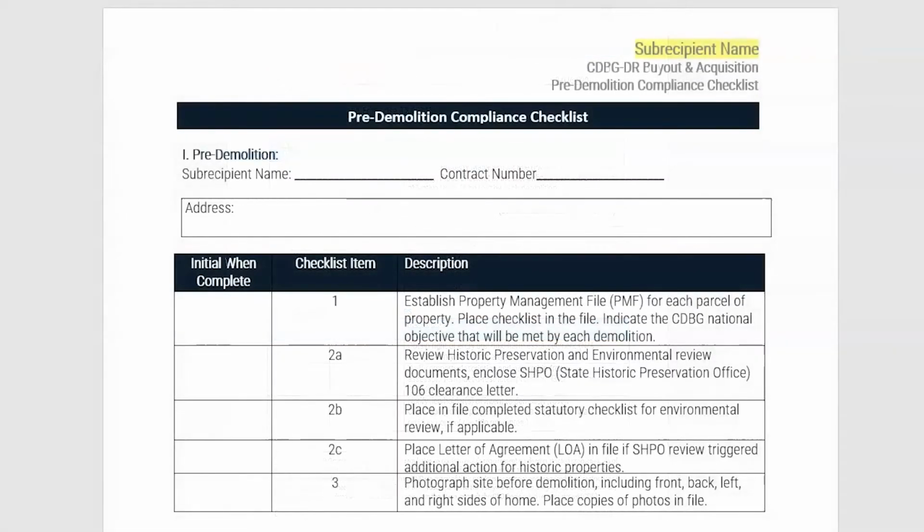To begin, subrecipients should complete the project information section of the form with the information on the project and property. First, subrecipients should input their name. Next, subrecipients should input the contract number. This is the GLO contract number located in your contract. Then the subrecipient should input the physical address for the property that the checklist is being completed for, which will be demolished by the program.